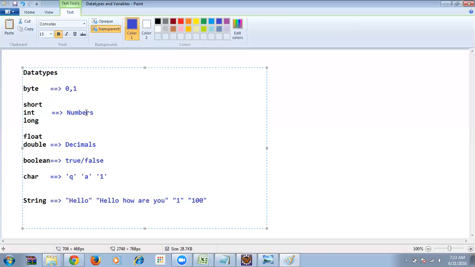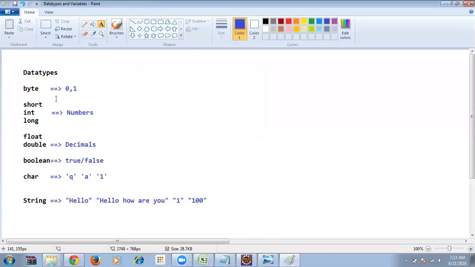Here short, integer, long, everything is going to store numbers, so why do we need these three data types? That is the question. These three are going to store numbers only, so why do I need these three things? Okay, we'll see.